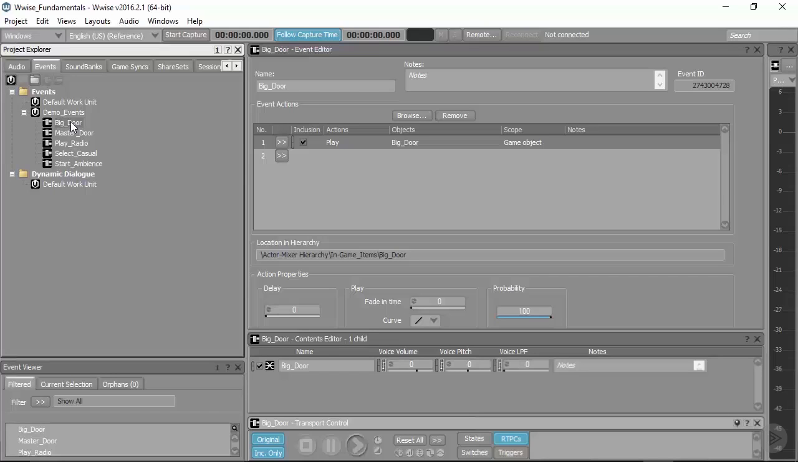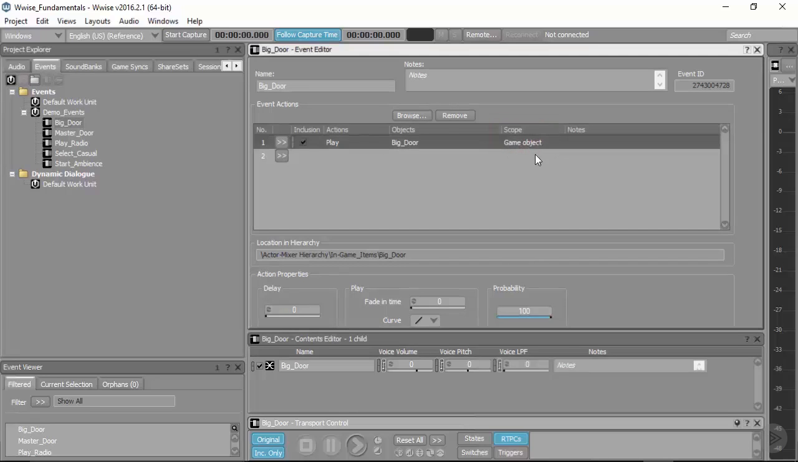Now, there's one last thing that I want to talk about when it comes to game events, and it's quite important, and that is the nature of scope. Now, you'll notice that with a basic play event, scope is set in stone. It is game object specific. We'll look at what that means in a second.